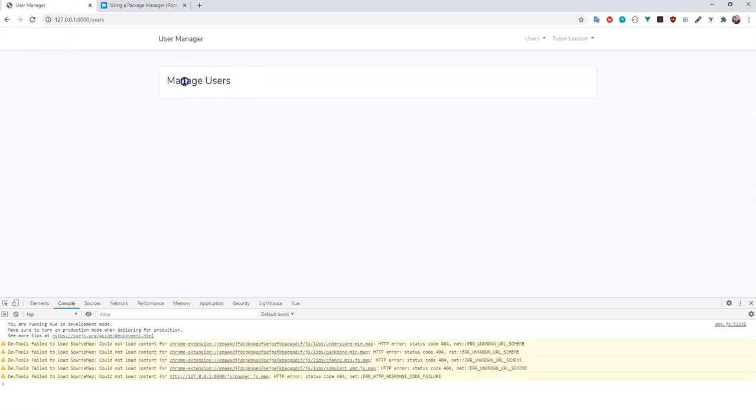Okay, now we can start actually building out our table and our component and retrieving data for our users management table in here, or our dashboard in here.